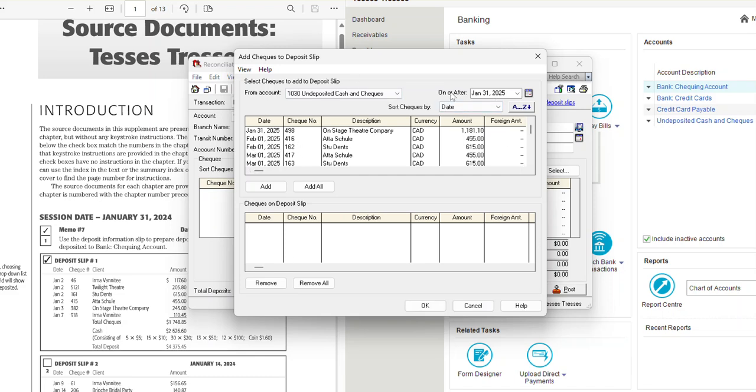So what we needed to do is change this date, and the date that we are changing it to is January 1st. Then if you look on the left side of the screen, you have the deposit slip that has January 2nd and 3rd and the 7th, and that's what you're going to be doing.